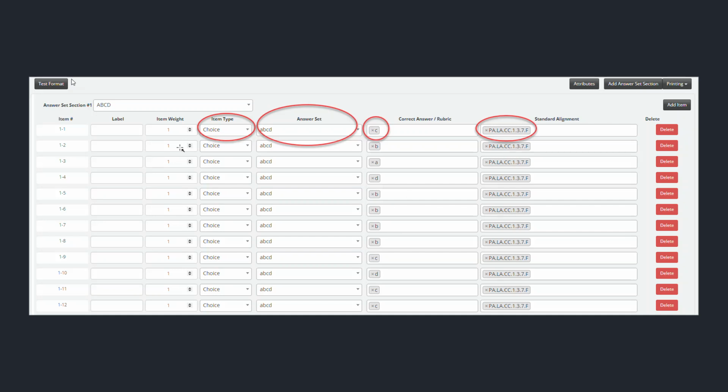So once you do that, this screen opens up. You can see question number 1 going across is a weight of 1. It's a multiple choice question. If I change my mind, I could change it. I have a variety of options there. The answer set will be A, B, C, D. Again, you have options to change that. In this particular benchmark, question 1, the correct answer is C, so I want to select that. And finally, to the right is a standards alignment.